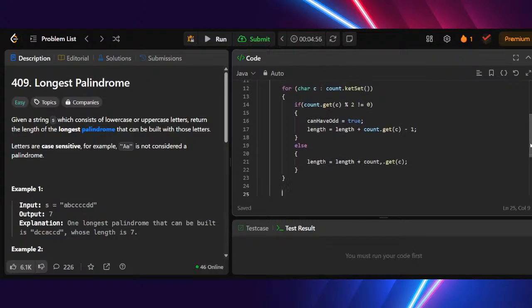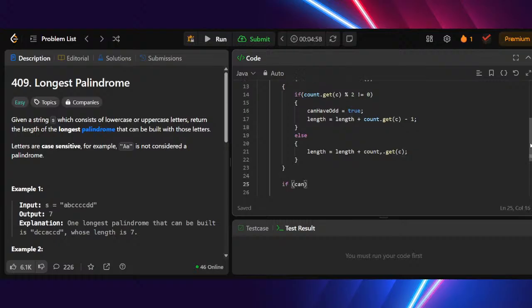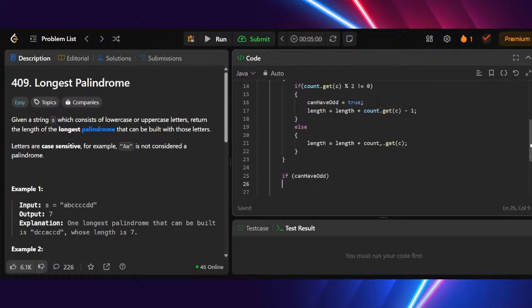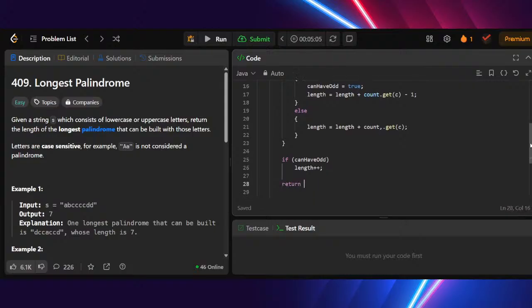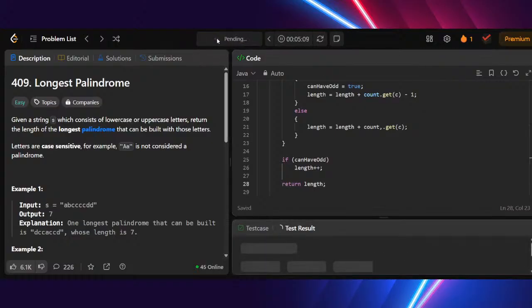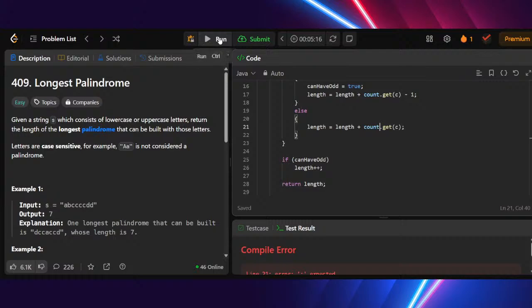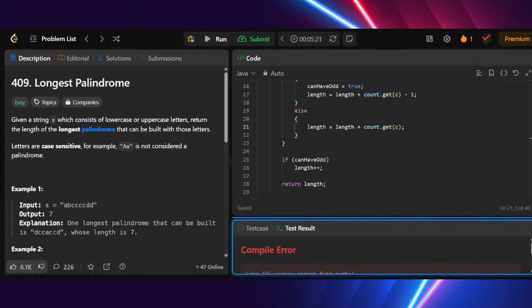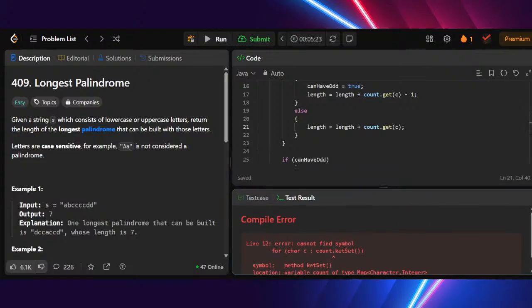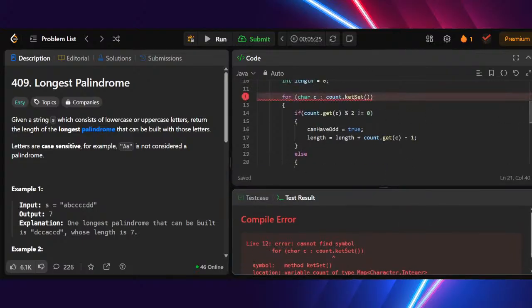So you do this, it is it, nothing else, nothing more. Hopefully it works. It doesn't. Compilation error, we fix. Some more compilation errors. What is this keySet? It's the keySet.